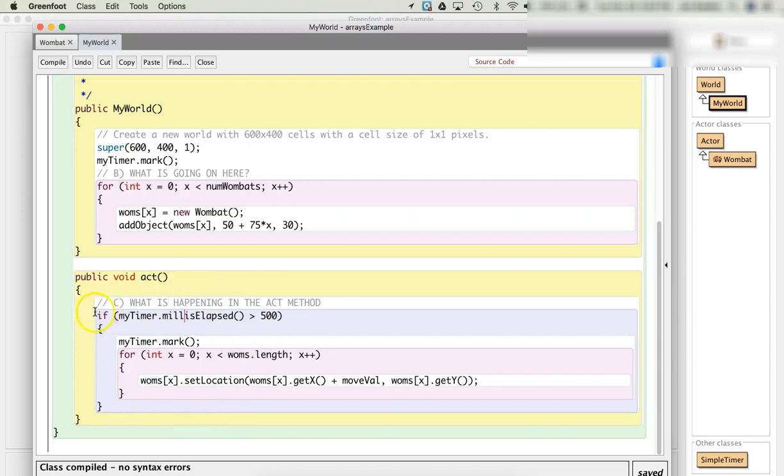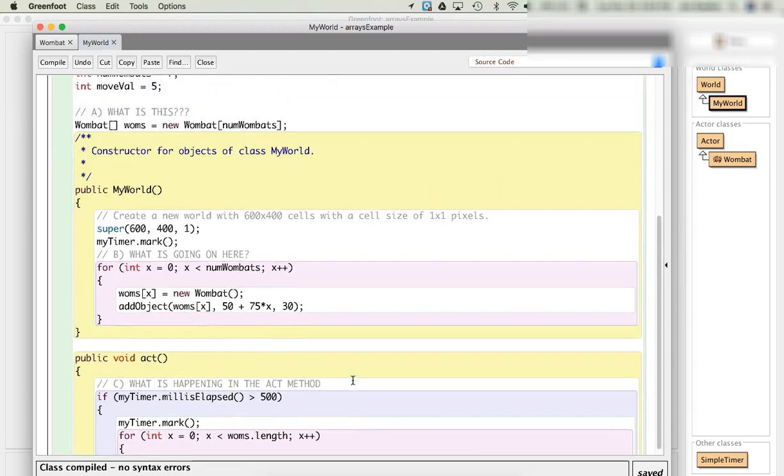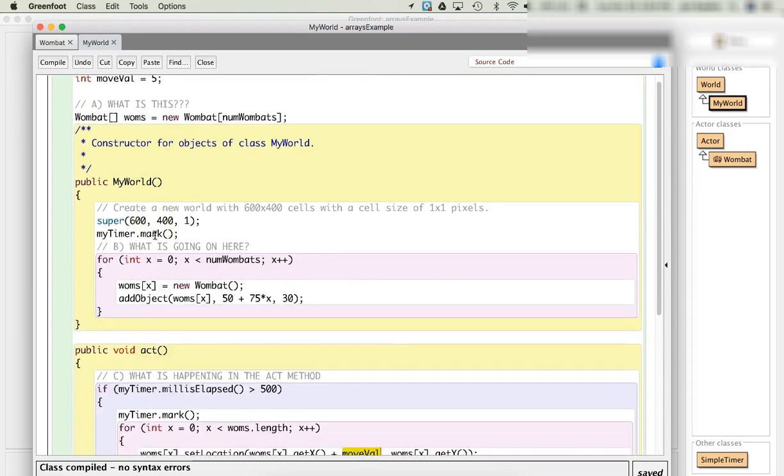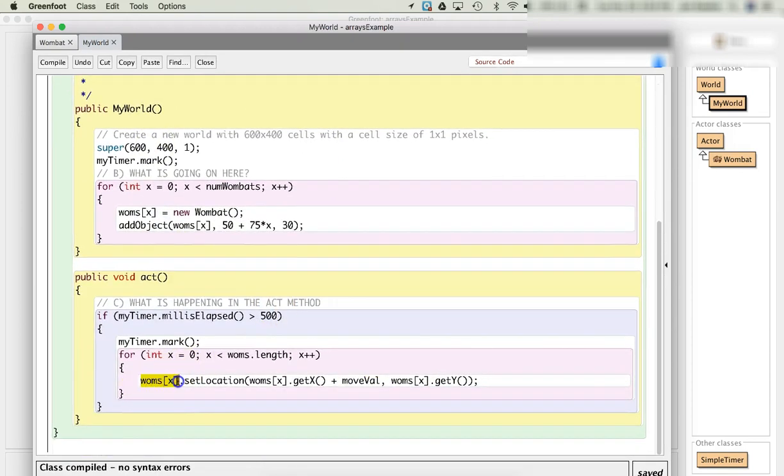So what it says is, if the timer is above 500 milliseconds, we're going to restart the timer, but we're going to go through all the wombats in the array, and for each one of them, we are going to move them by this much. And if you look up here, that's 5. So we are going to take the wombat in the xth location, and we are going to set its new location to wherever it was in the x before, plus move val, and we are not going to change its y coordinate. Okay?